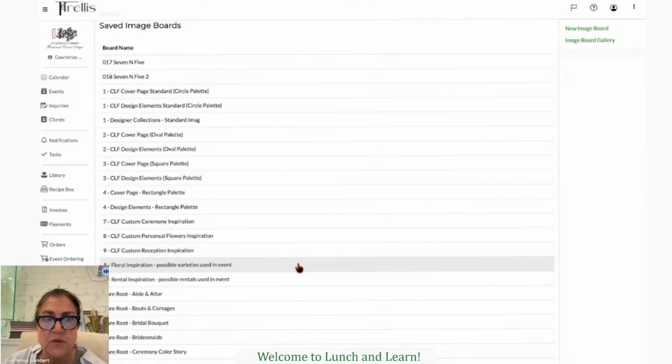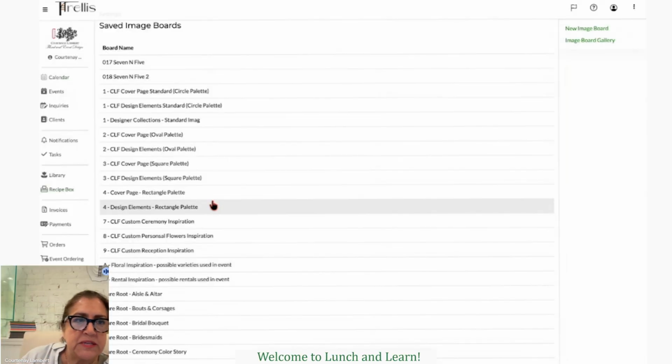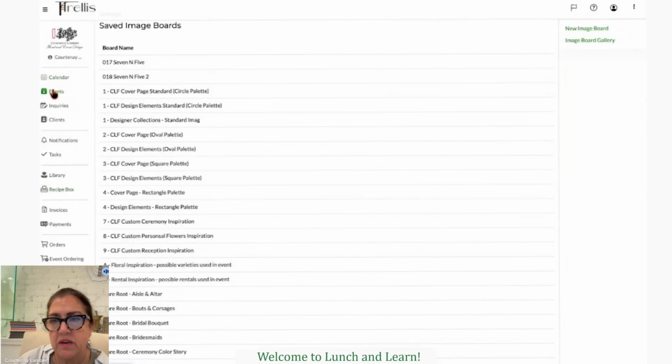So you can create all these different ones. You can create them out of the same board if you want to use the same one over and over again, or out of any of the templates and tweak those. You can change your background colors and whatnot. One of the things I want to show you is how to save your image board. Say you create an image board in an event and you tweak it and you love it.